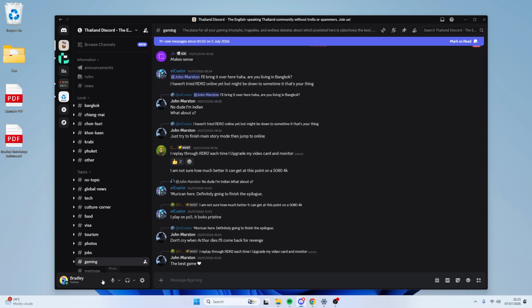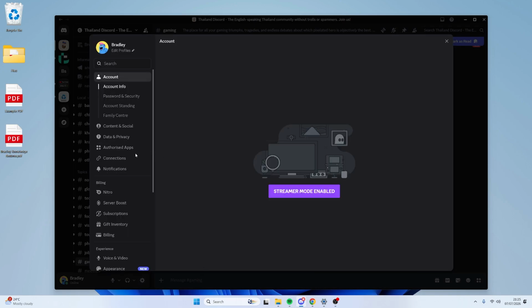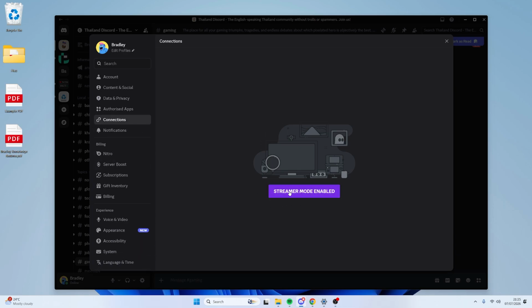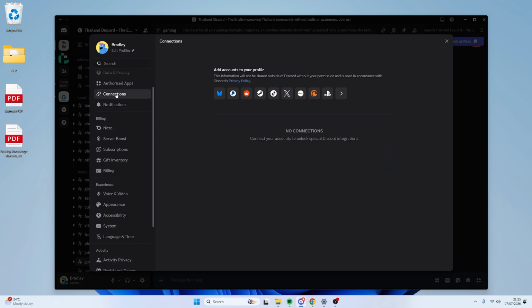So what you need to do is go to Discord in the bottom left-hand corner and click on user settings. Once you're in settings, head over to connections. And then if you're in streamer mode, just go out of that. So we're going to connections, and then you'll see all of these icons here.